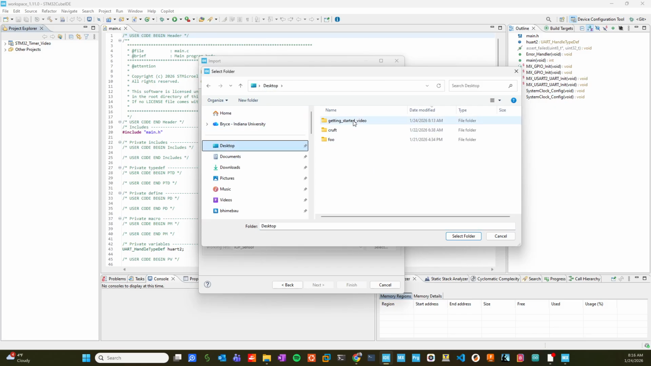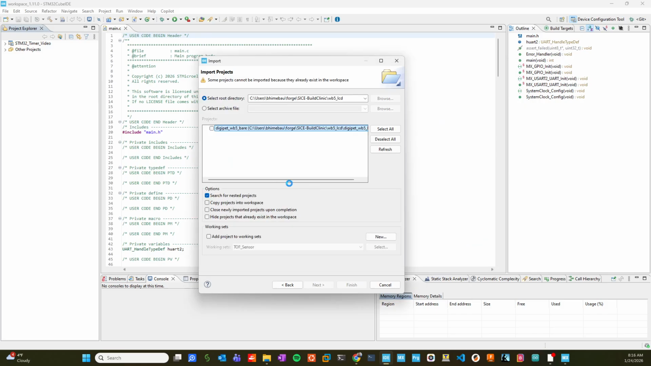Desktop, and go into here, select that folder. And it'll find that project, okay? And so I'm not gonna go into it here. I'm gonna suggest that you can go and look this up on your own.